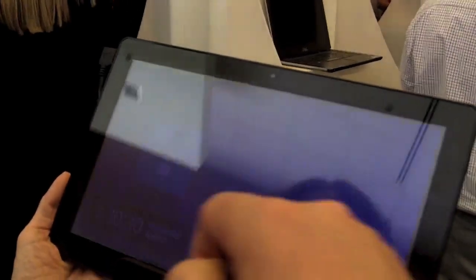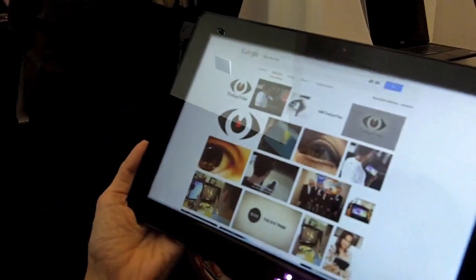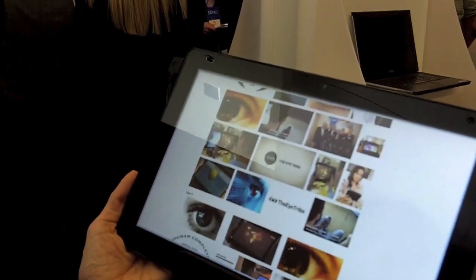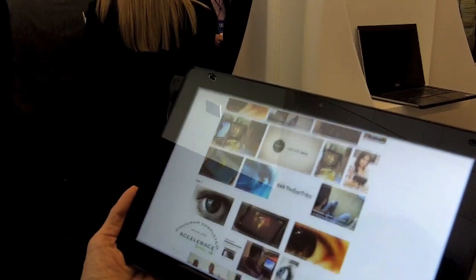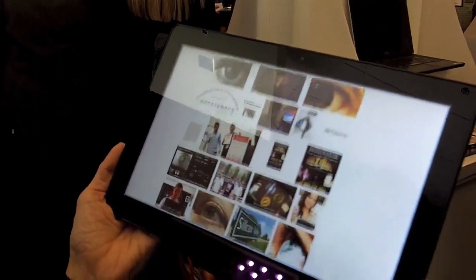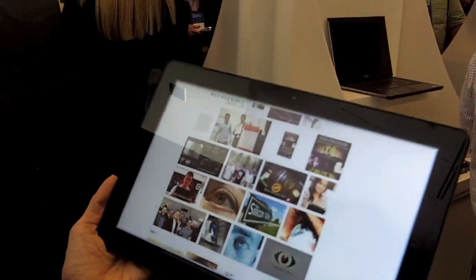Let's bring up another app. So this is a browser that you can scroll just by looking at the bottom. So as you read the page, you can actually control the scrolling of it. So it's effortless navigation of content. You don't need to swipe it all the time to scroll.